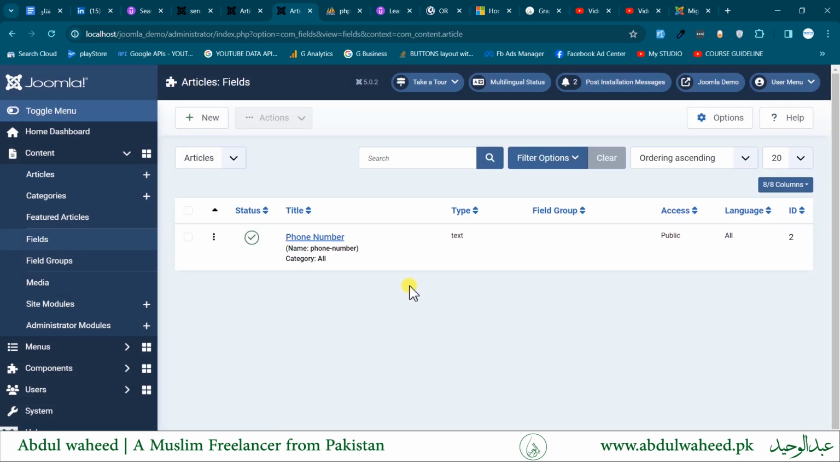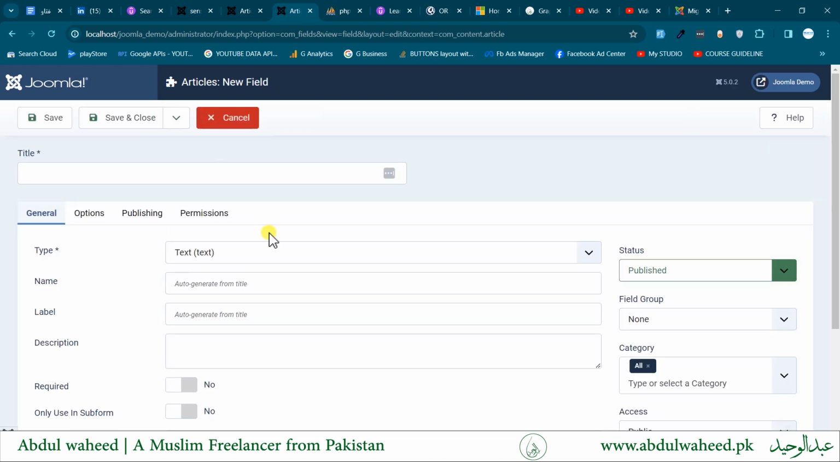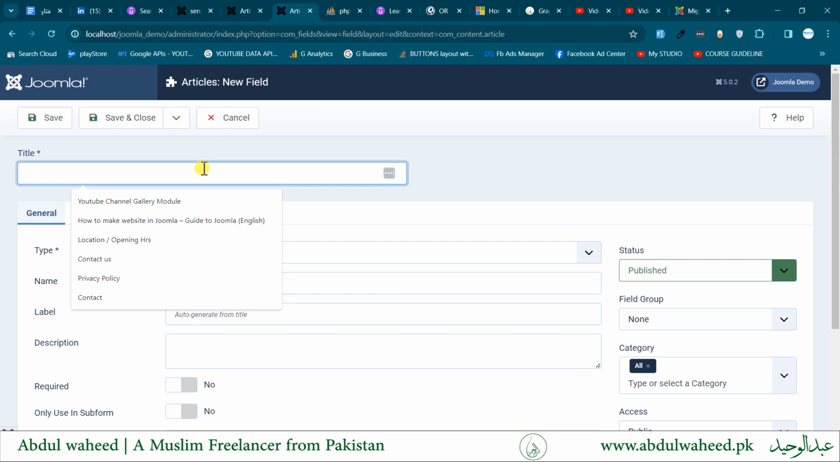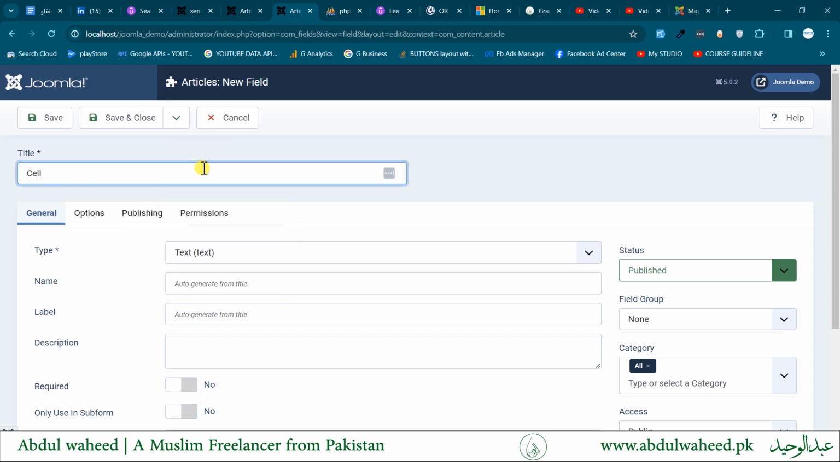Next, we have fields. Fields are used to display additional attributes of articles, contacts, and users. The data are entered in the backend and displayed in the front end. For example, I want to show a phone number in the contact us page article that I just created. So I will create a new field. I will give some title.